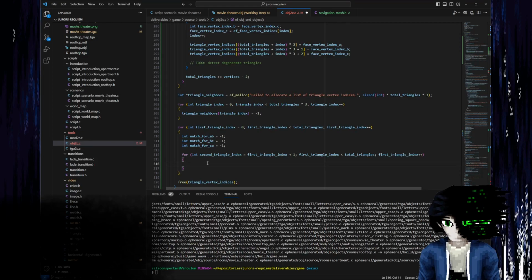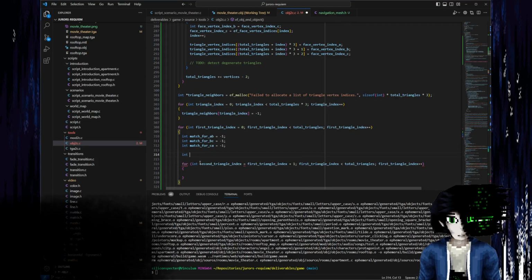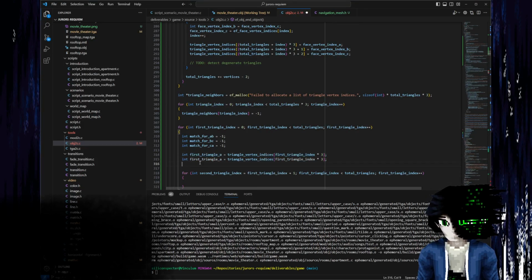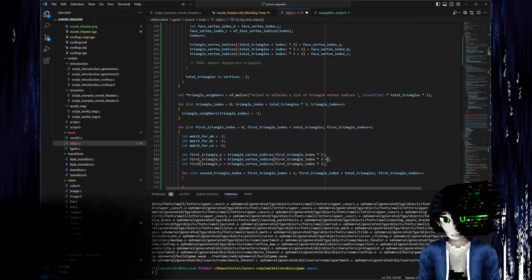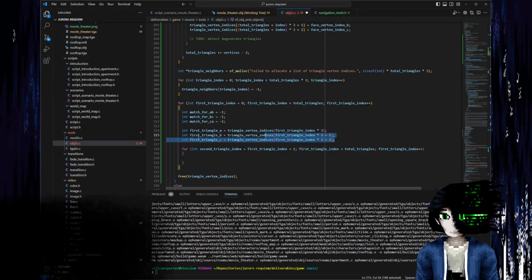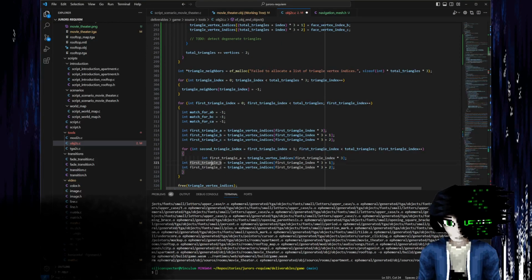Okay, so we use these, don't we? Let's cache the indices here. Man, okay, this is pretty heavy stuff. Yeah, and then we grab our second triangle, the one we're comparing it to, and then we're going to do some comparisons.